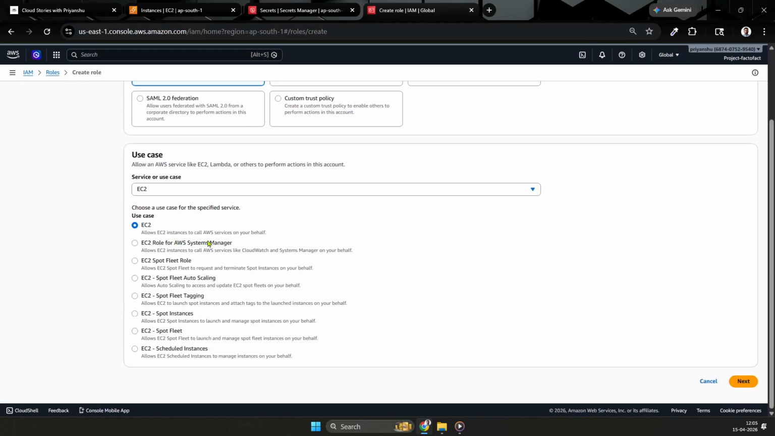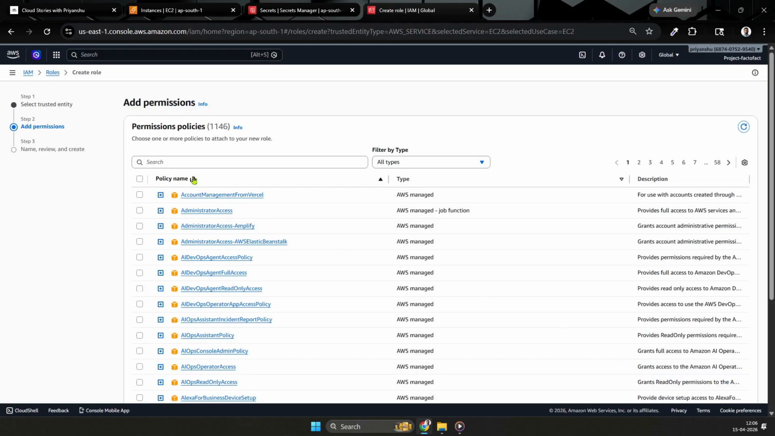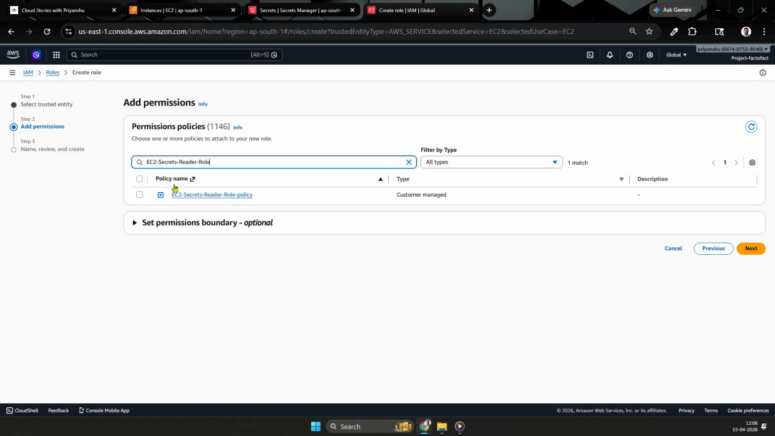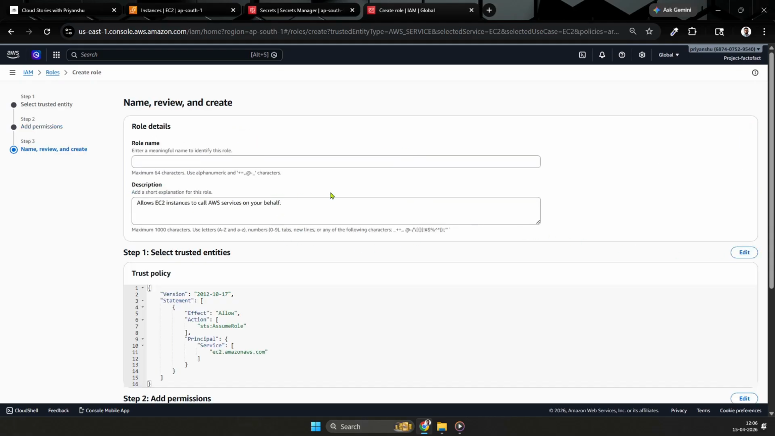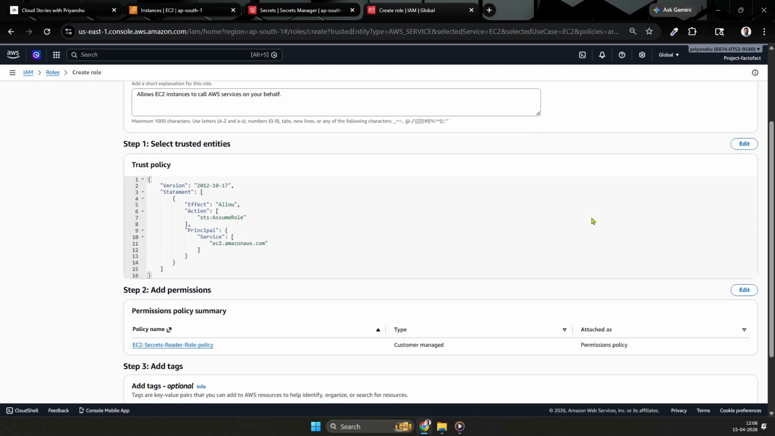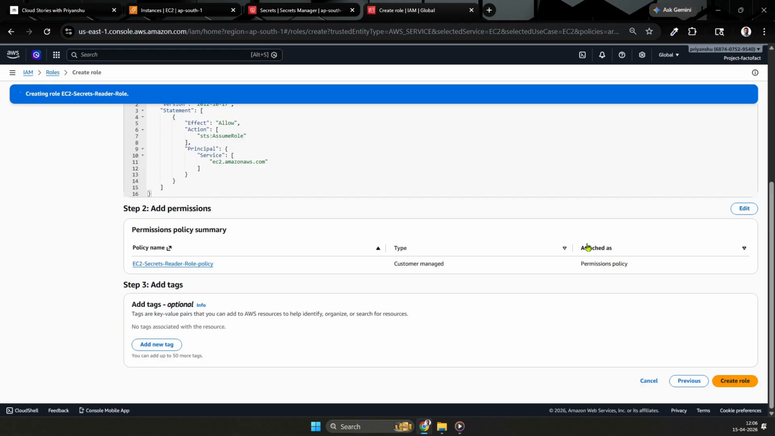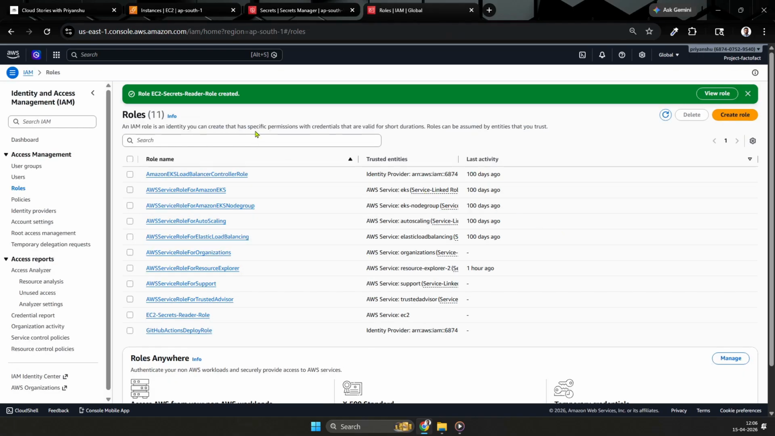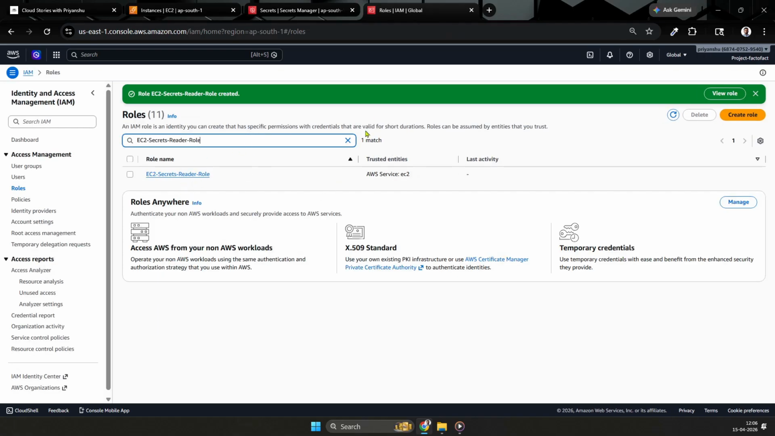We'll allow all EC2 instances to call AWS services on our behalf. Click on next, just assign the policy. So this is the policy we created. Next, we can give the role name as the same. Here, remove the policy here, then create role. Now we can search, the role is created.